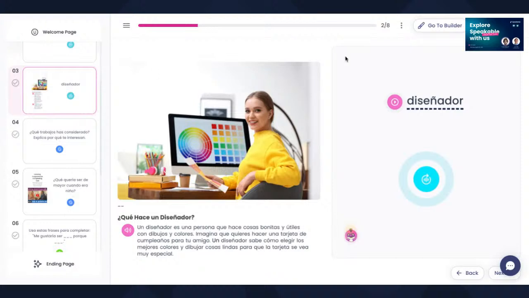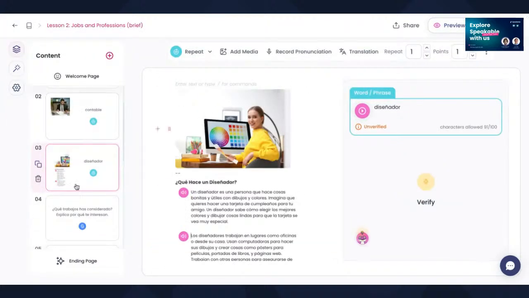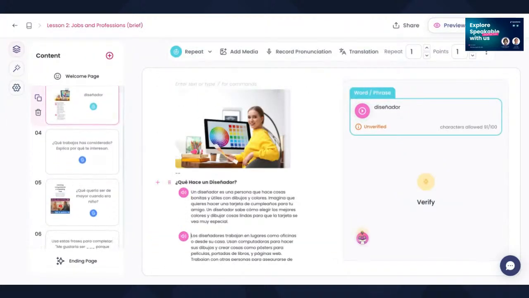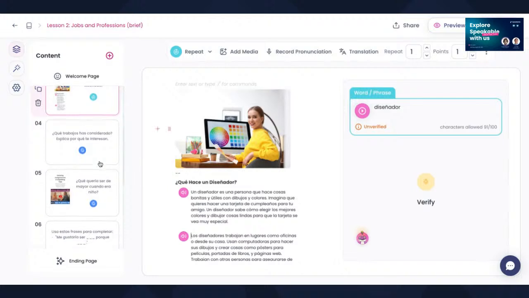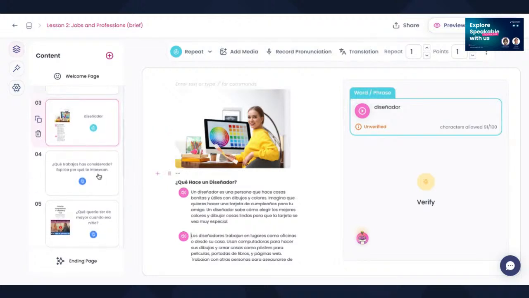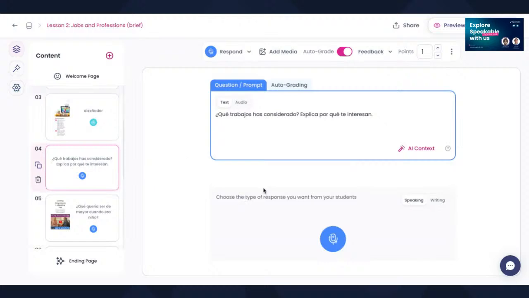Okay. Now let's go back into the builder here. I'm going to show a couple of examples of the free response now as well. You can very simply put in a prompt here and have students respond to that either with speaking or writing.